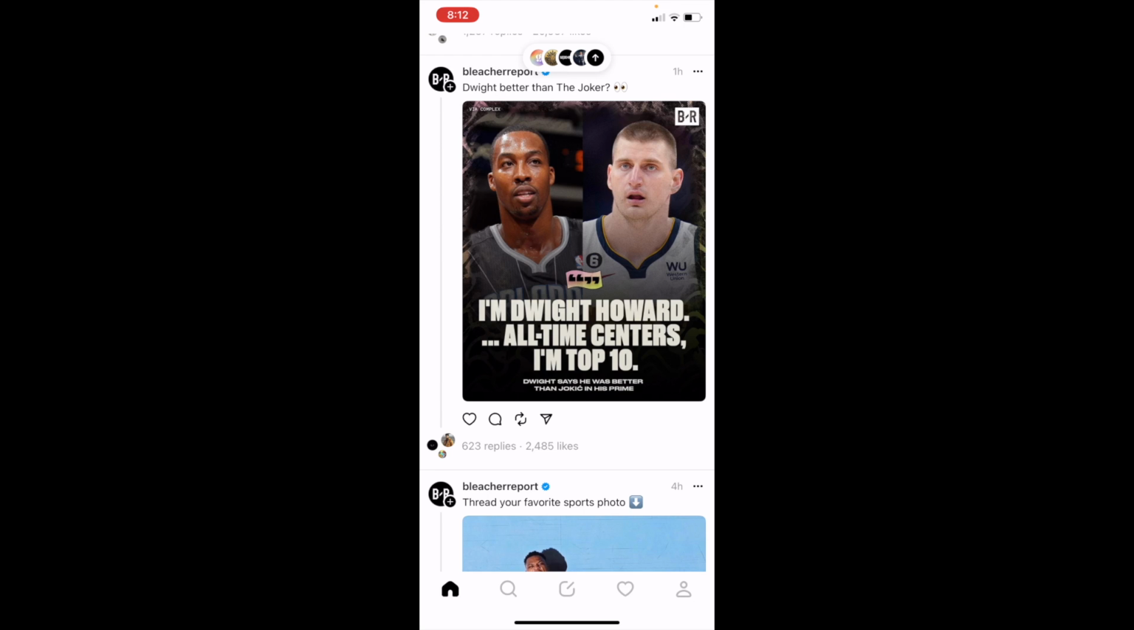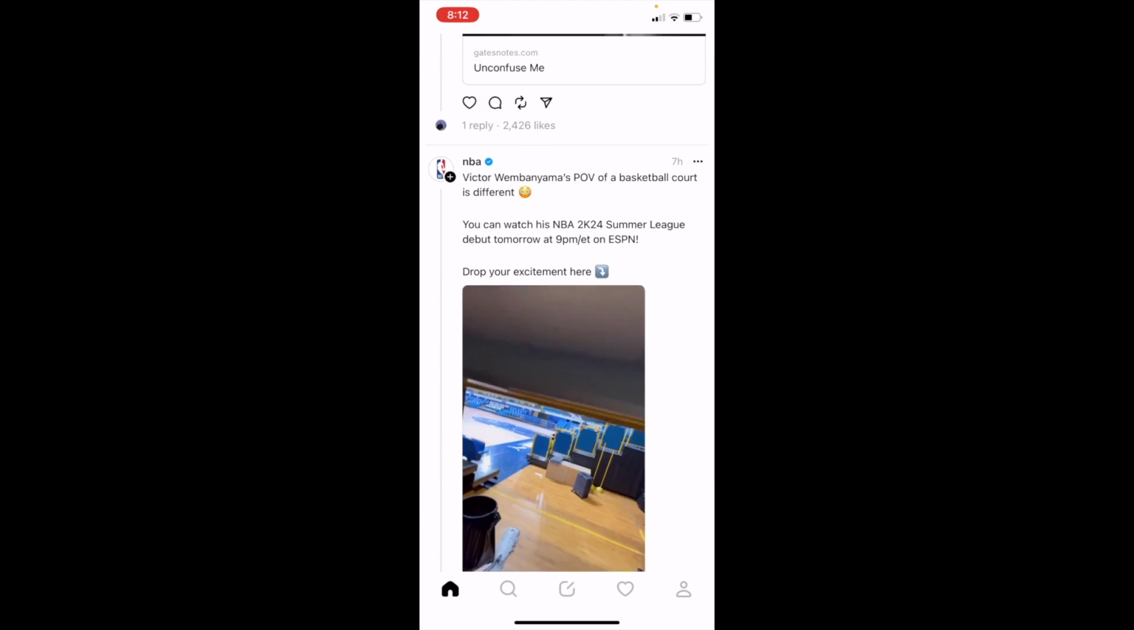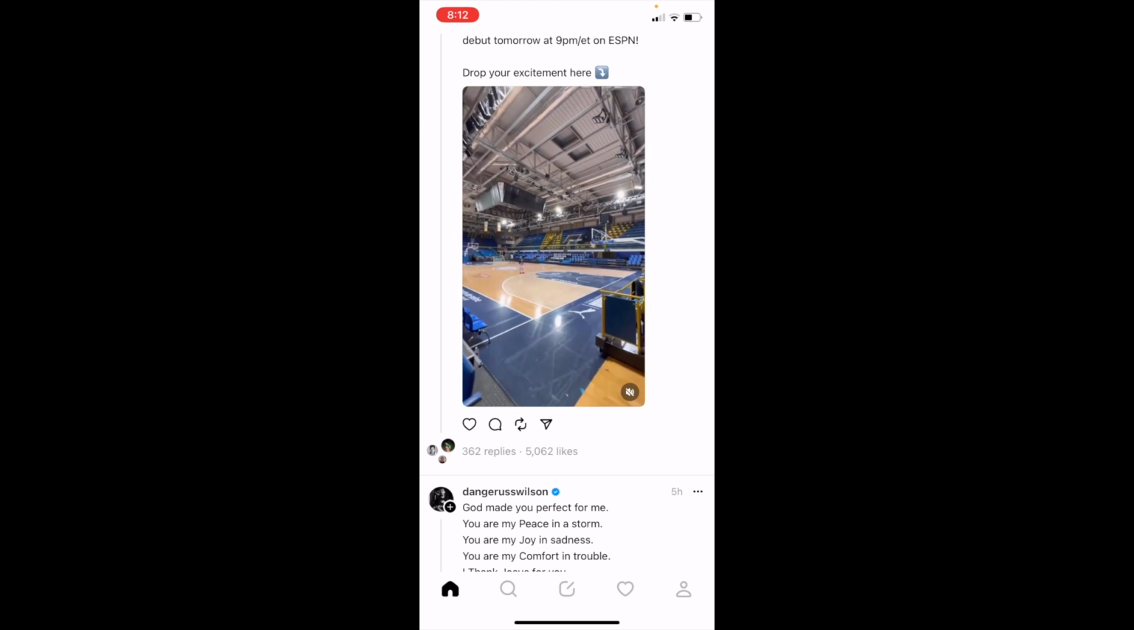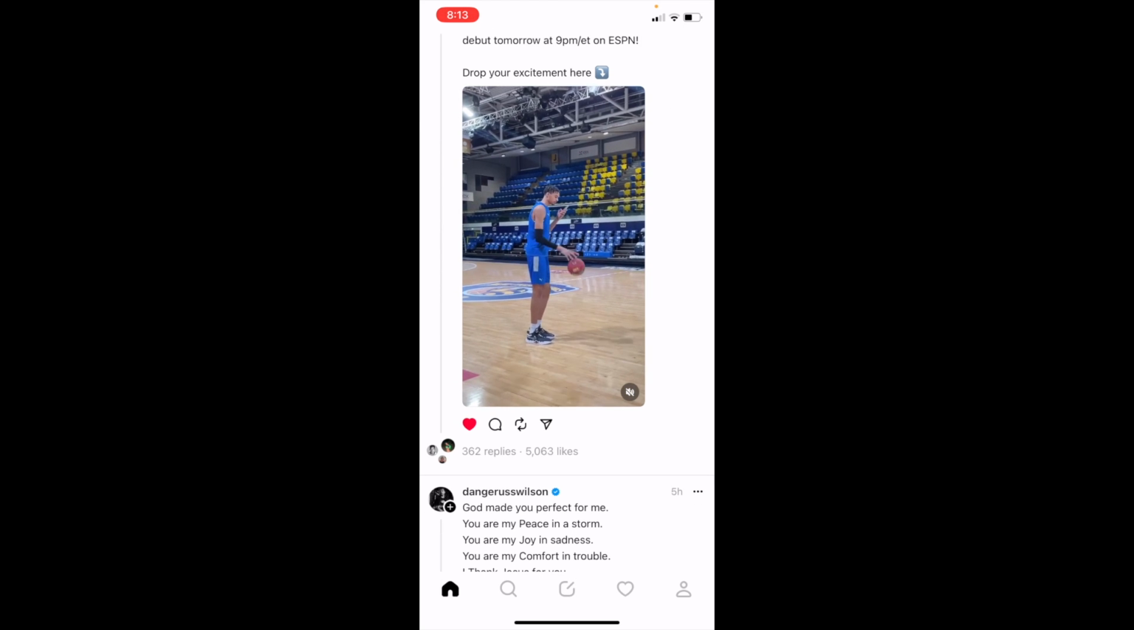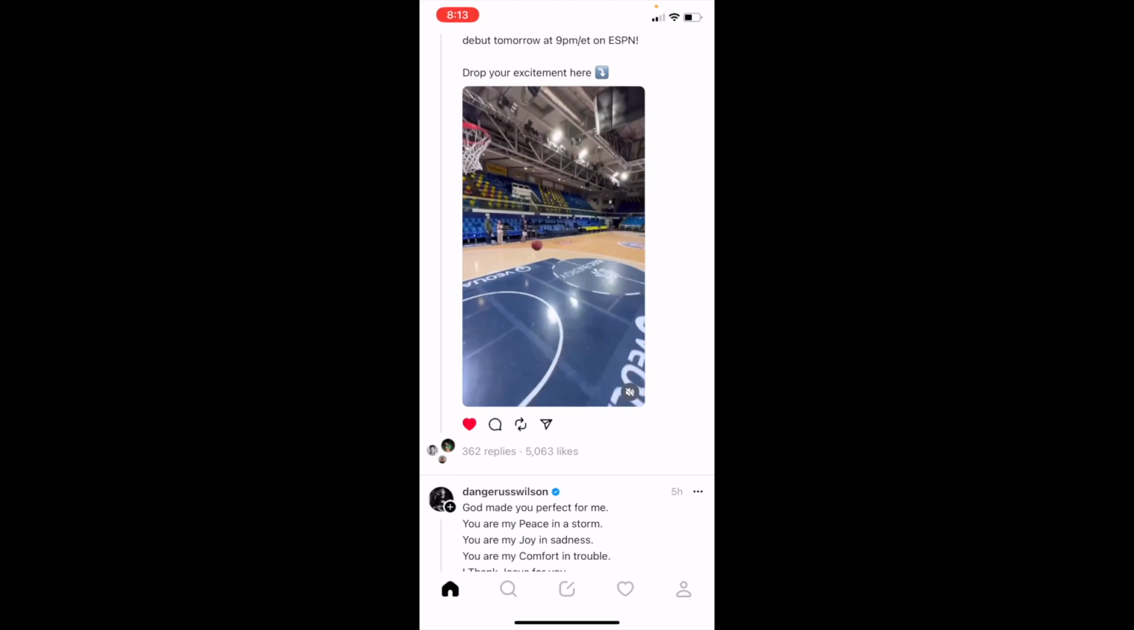Now when you're on this screen, you can simply just select a post that you want to like. So if I wanted to like this post, for example, from the NBA, I can just go to where it says the heart right here, press on the heart, and if it lights up, there you go. You have now liked the post on this. Now you can also do it another way.